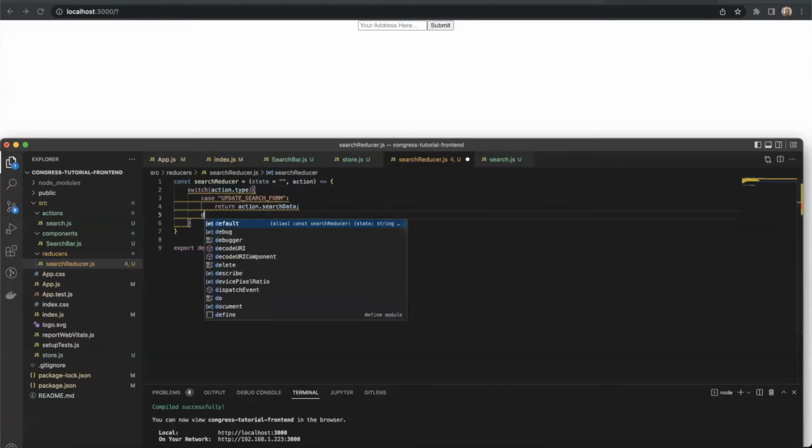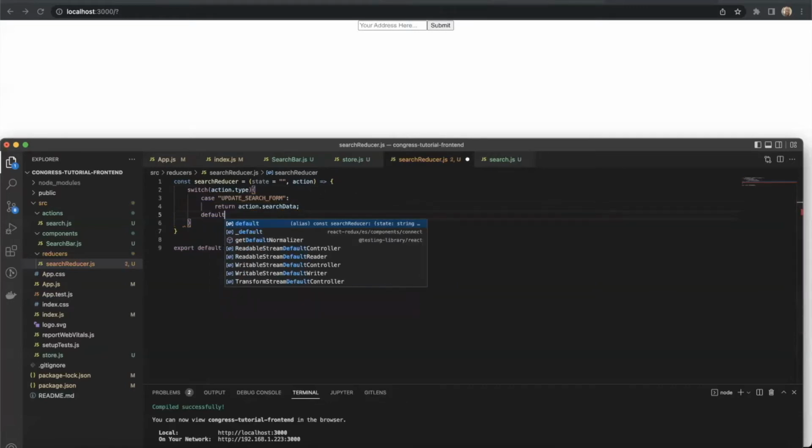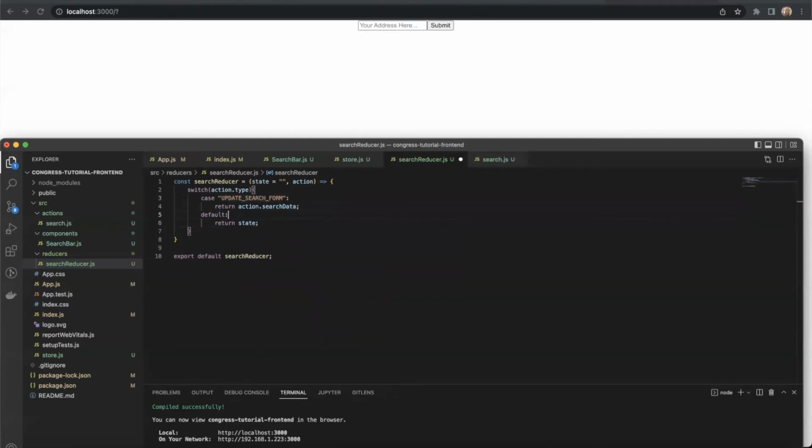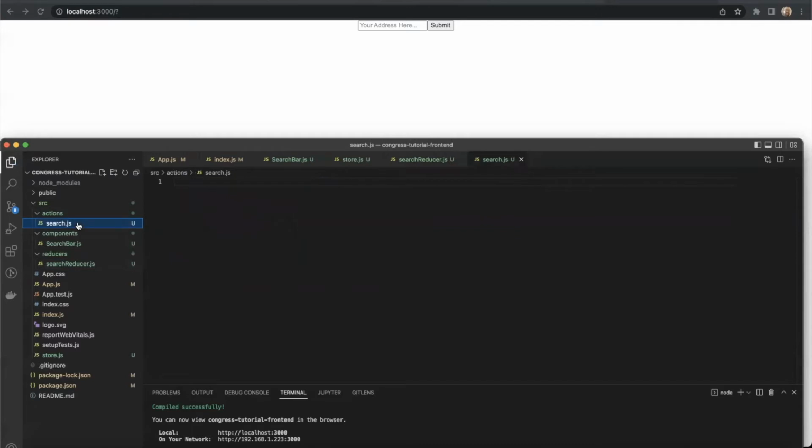And then this default will be return state. So if we don't have the update search form case, the default will just be to return this empty state that we have up here. Awesome. Then we need to go ahead and set up that action as we just mentioned.